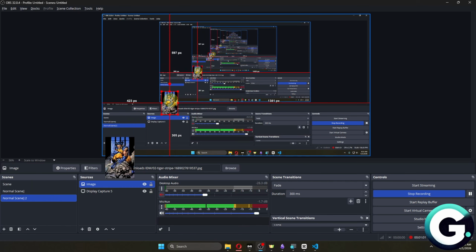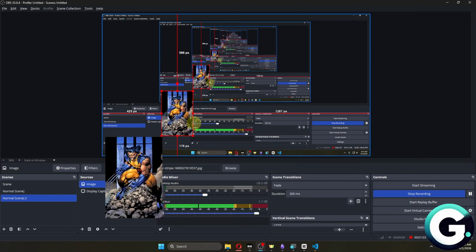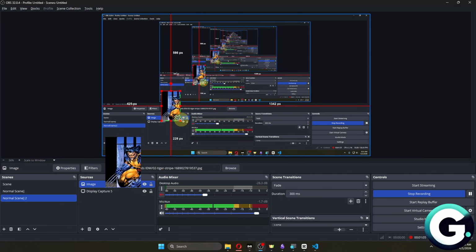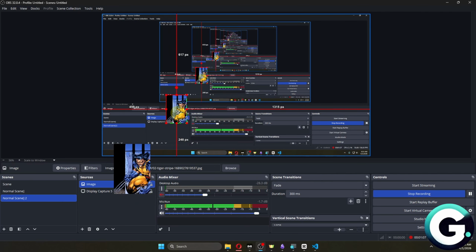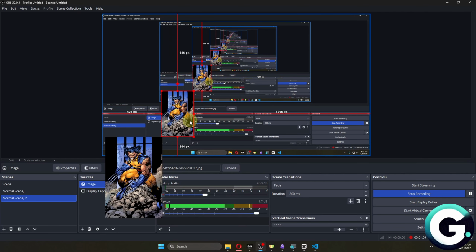It's totally fine. Now you can edit this, or you could crop this by pressing Alt on your keyboard. So in this way you can adjust this even further, but that's generally how you add an image background in OBS.